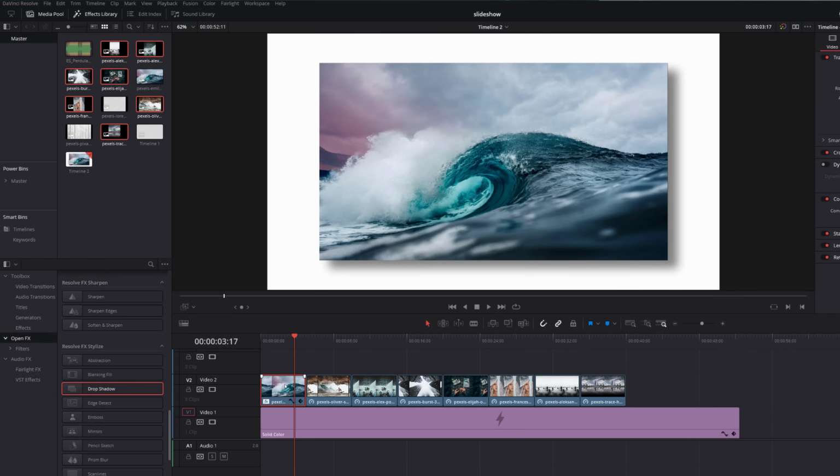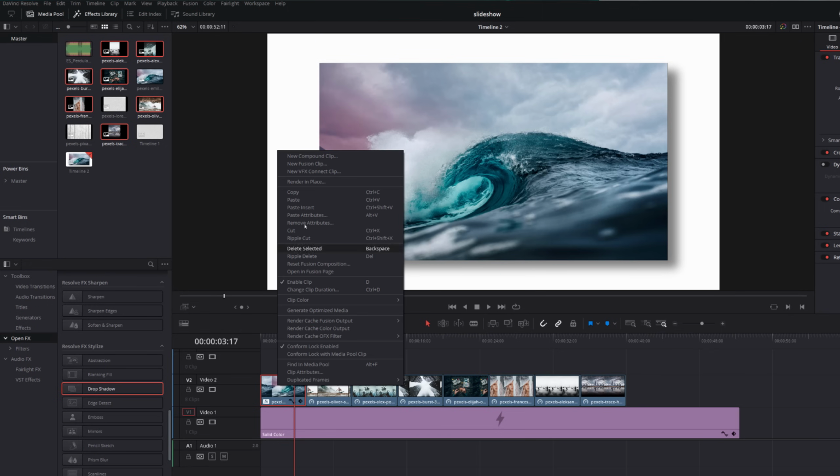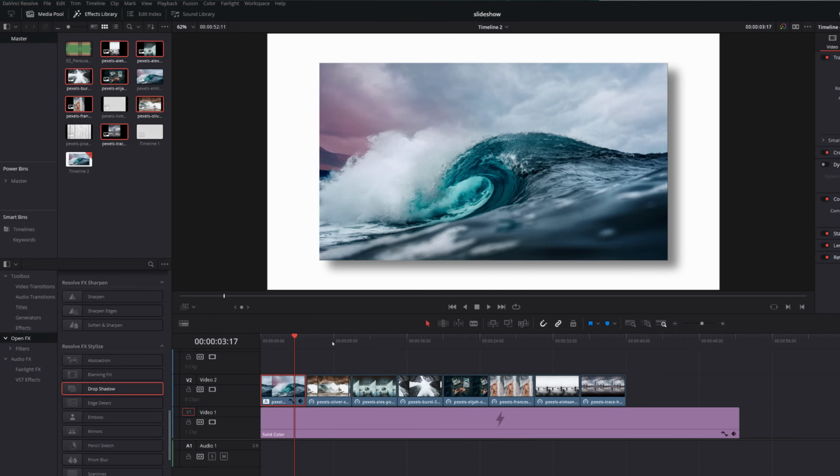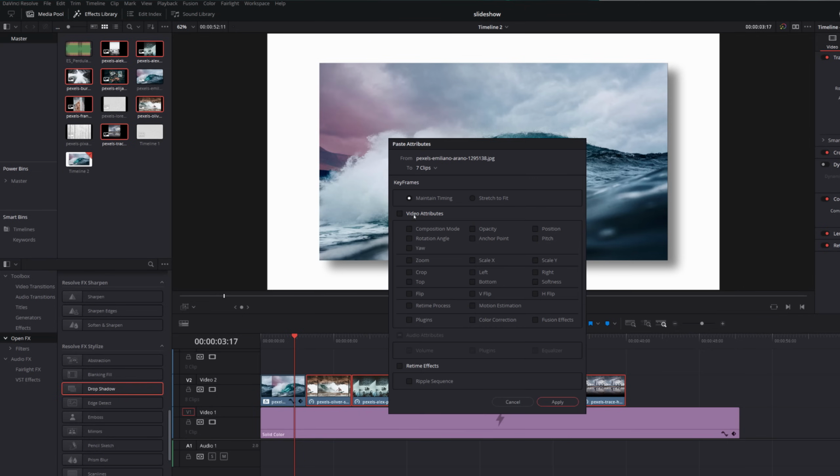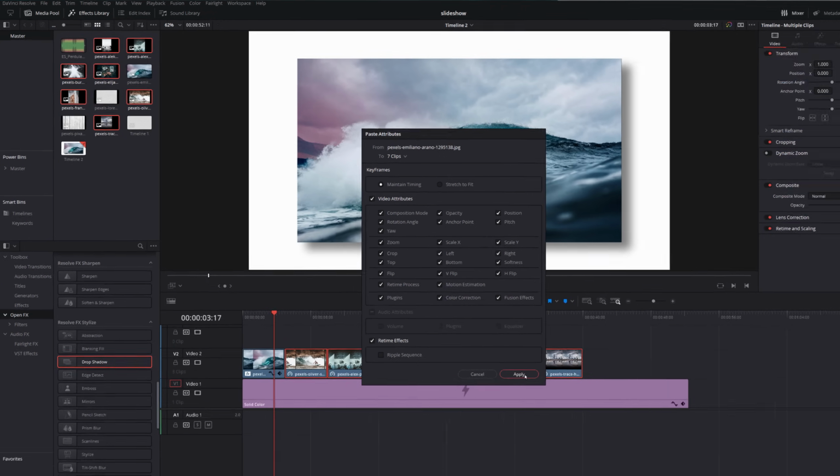And then what we're going to do is right click on our first image and then go to copy. And then we're going to highlight all of our other images. So I can just click on an empty space, hold my mouse and drag. So they're all highlighted in red like so. We can then right click on these and we're going to go to paste attributes. We're going to tick this video attributes box, which will just tick all of these boxes. And then we're going to click on apply.